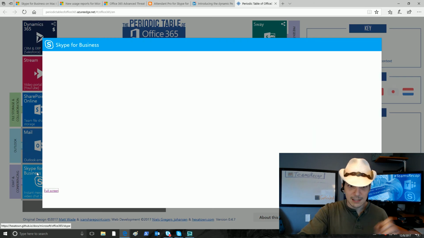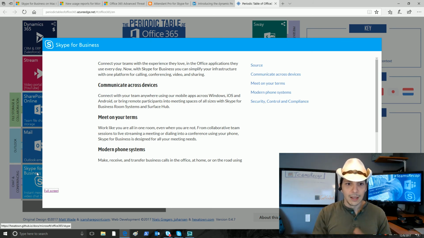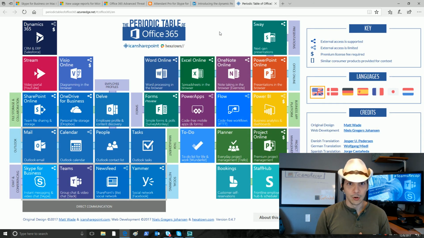We'll go to Skype for Business. Same thing, a good little synopsis of Skype for Business, how to use it, and all the proper links for using it. What an incredible tool, not just for us as IT pros, but for the admins that are providing the day-to-day support and for the customers that are trying to figure out what their path and direction is.